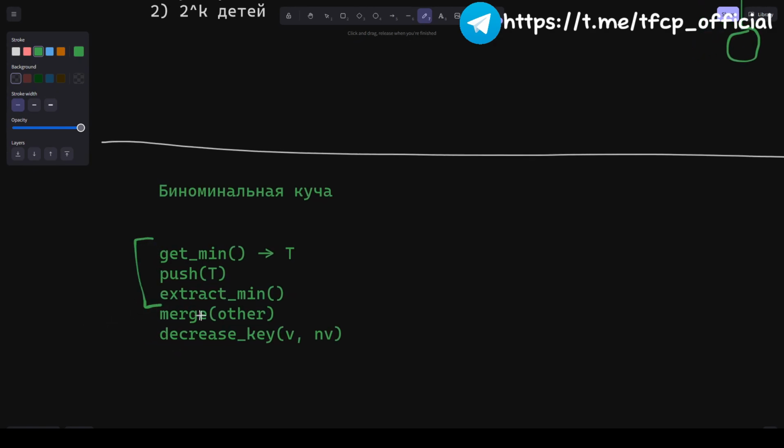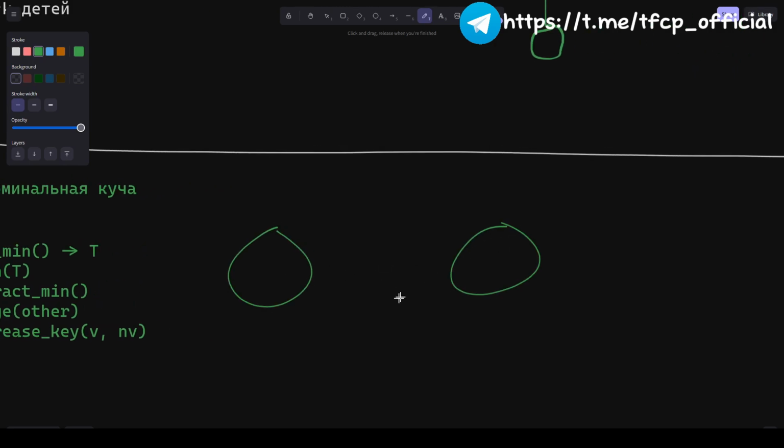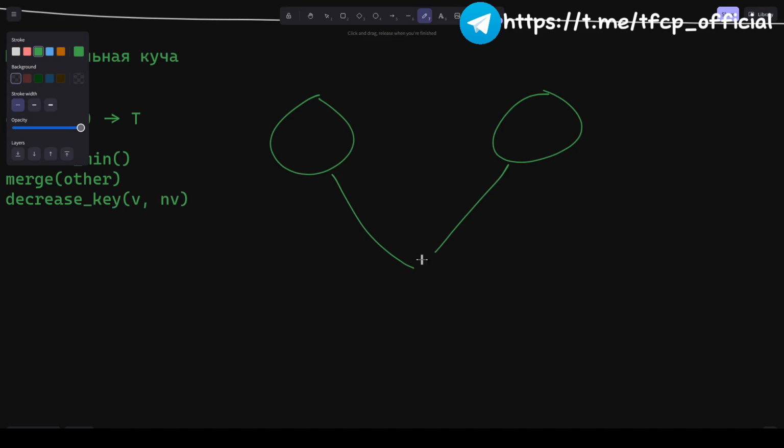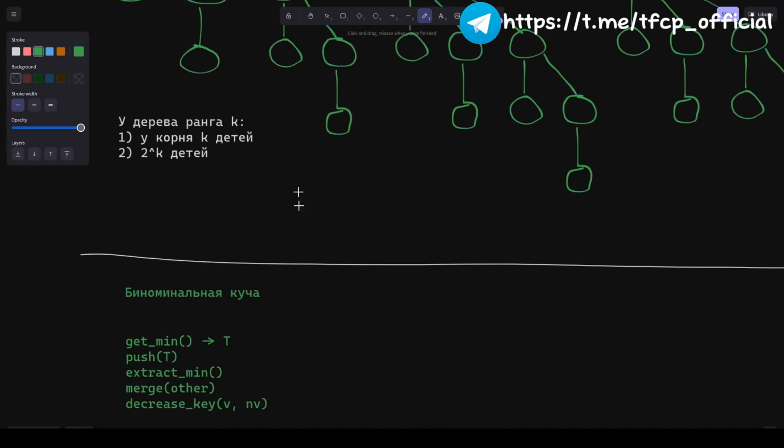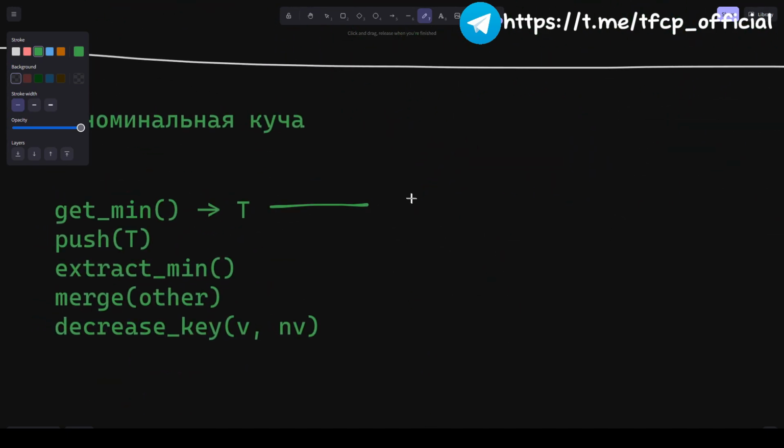Well, these are also the same. Merge is simply the combination of 2 heaps, meaning we have 2 sets, and we take these 2 sets and merge them into one large set. So what will be the complexity of the operation? Well, actually, here we have also O(1), and all these operations will be performed in log base 2 of n.